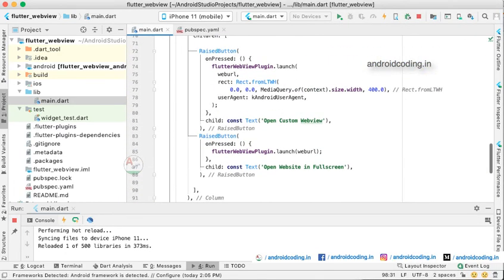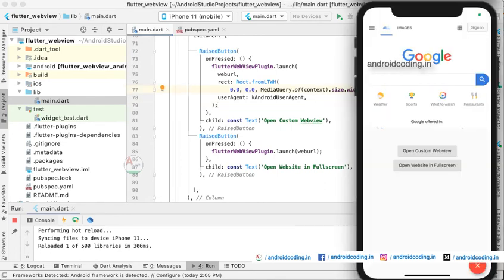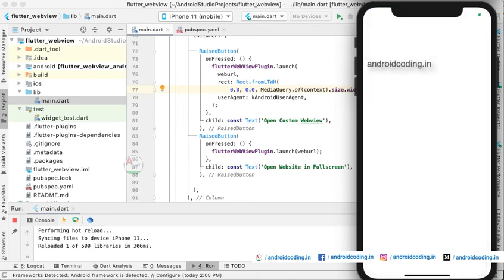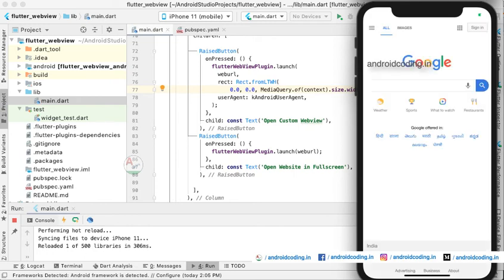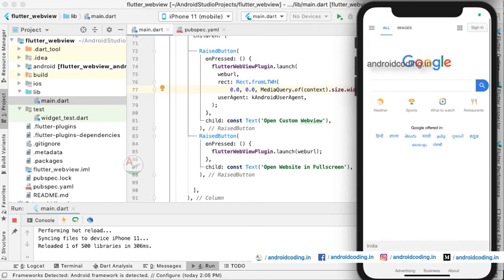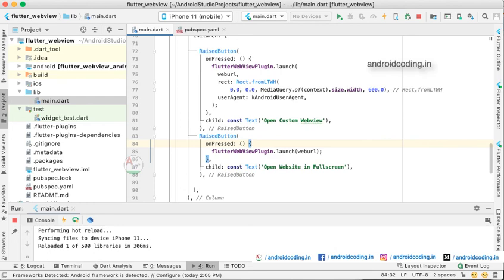Here you can see we have specified the width as 400, and also the second option we are having is open website in full screen. With the help of the floating action button you can close the view. Here our web view will occupy the complete screen and will load in our application. So this is how we will be loading web view in our application.